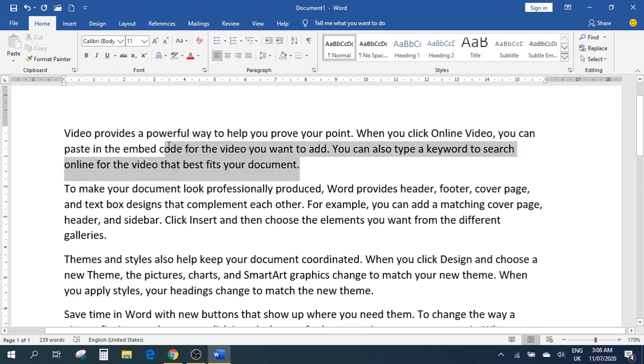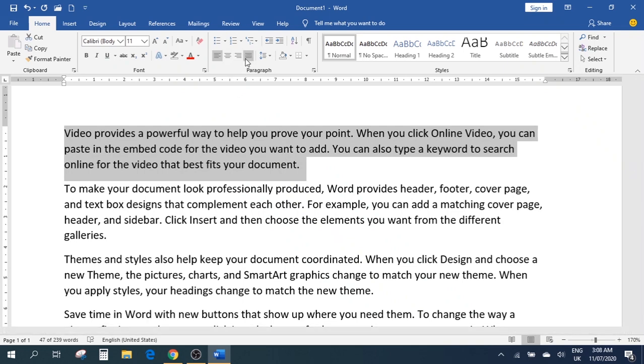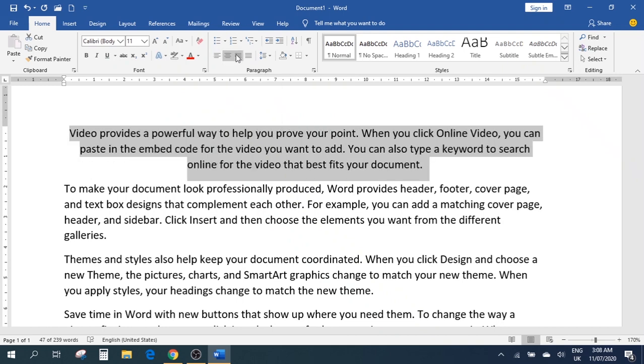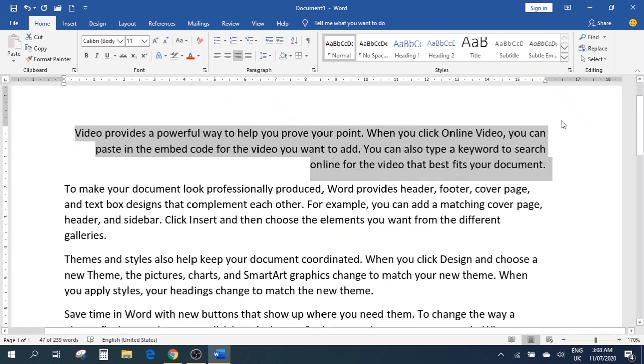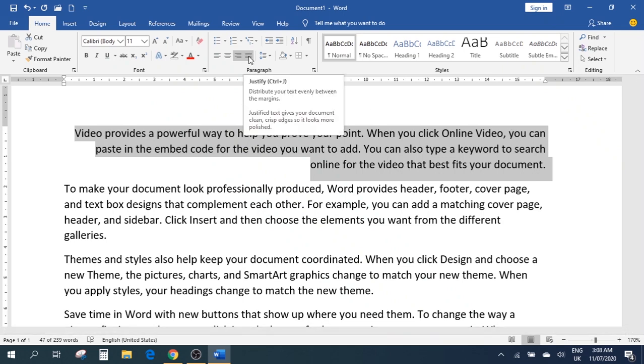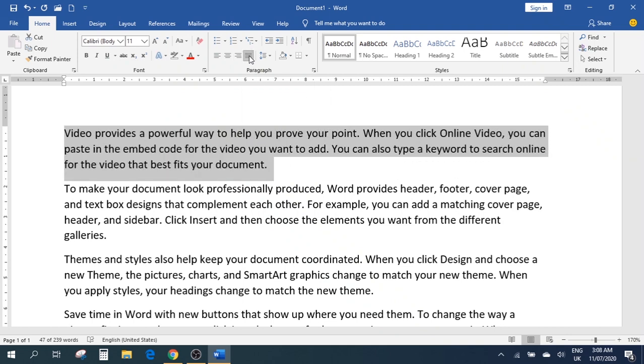Next is, if we select this paragraph, we have different options to align the data differently. If we center it, it will go to center. If we go to right, it aligns to the right, and then this is the justify option. You can also use the shortcut key Ctrl+J to get to this, and this justifies the content in that space for you.